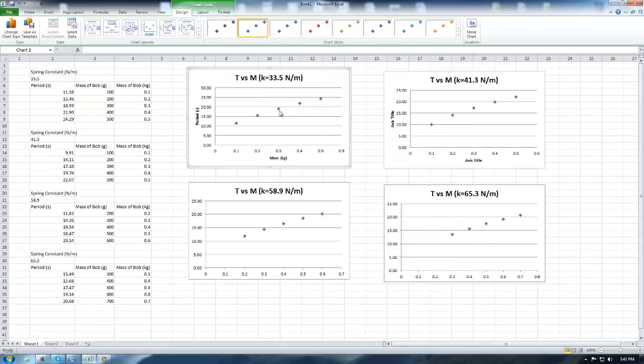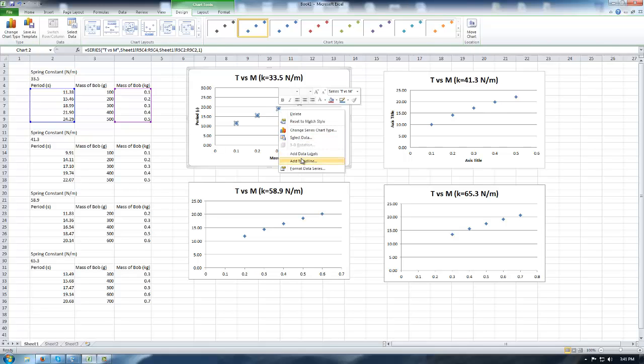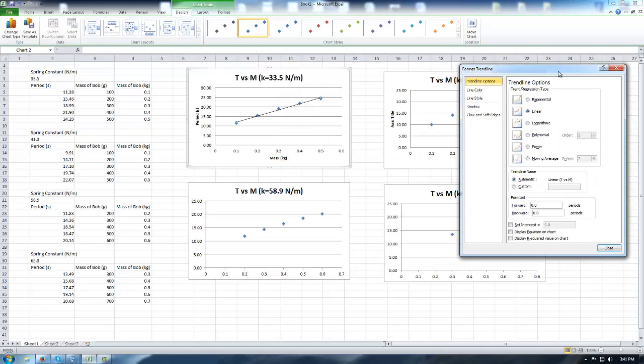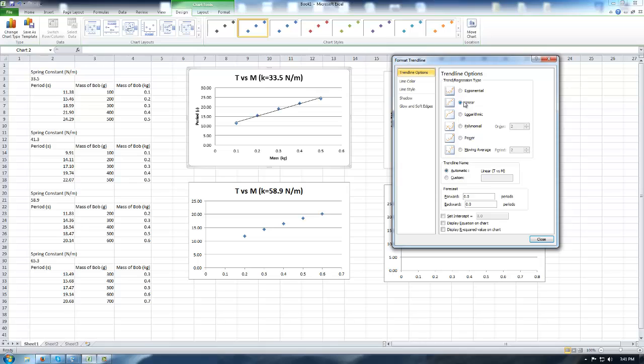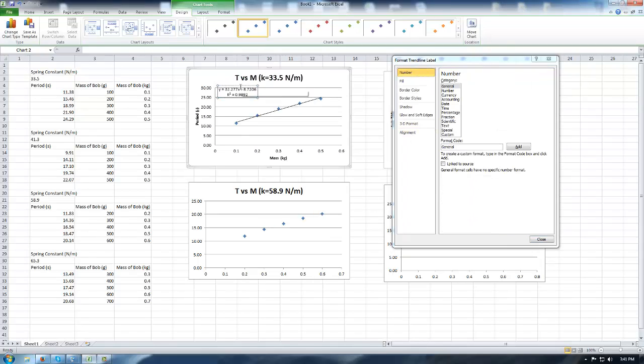You're going to click on one of these dots. You're going to right click. You're going to go to add trend line, and it's going to add that trend line for you. Notice how I've selected linear here, meaning like it's a y = mx + b thing. I'm going to display the equation on the chart. That R value tells you how good of a fit it is. If this number is closer to 1, the better it is. And it's 0.98. That's really, really close to 1.